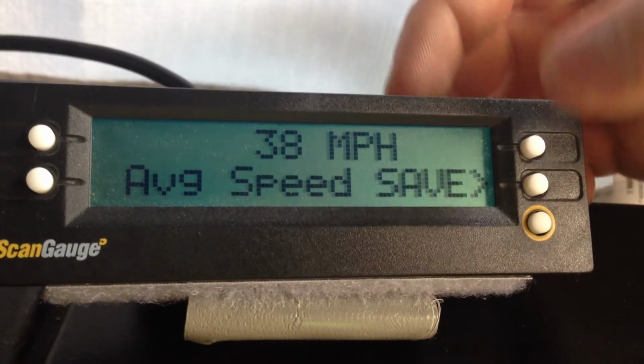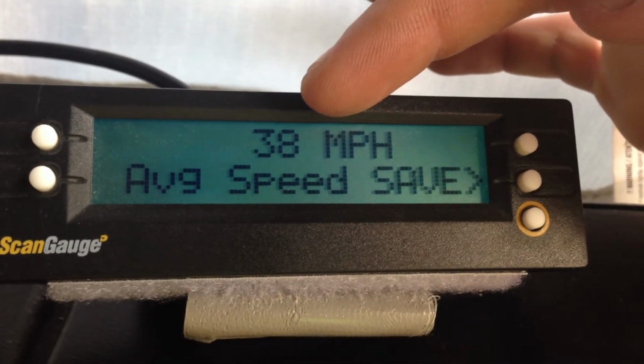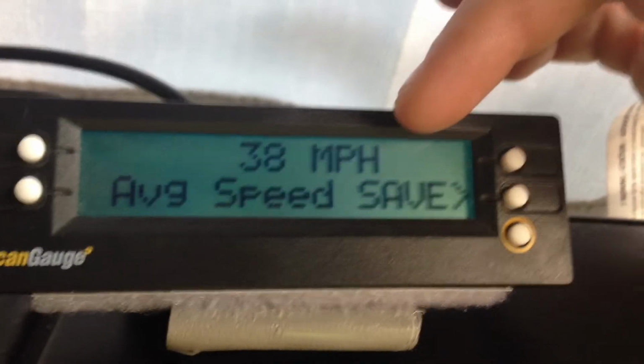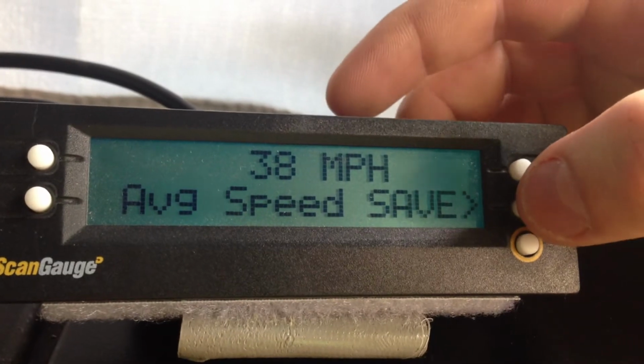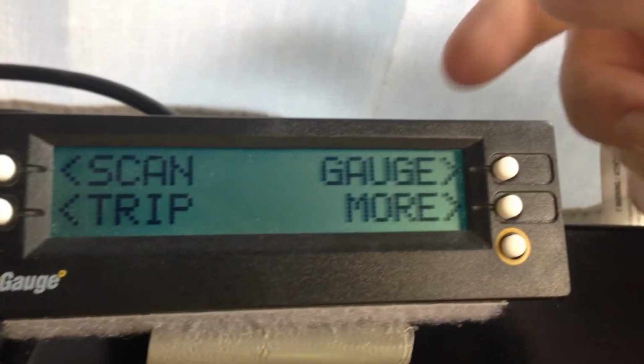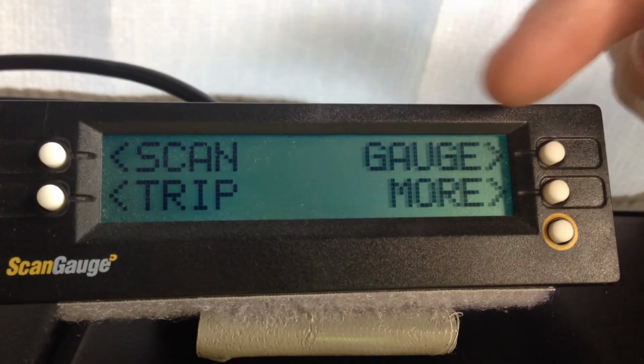Hit next. That is your average speed. You will put into fuel gauges when it asks for average speed. 38 miles an hour, nothing to change. Always hit save, and then you're done. Back at the main screen. This always takes you back here.